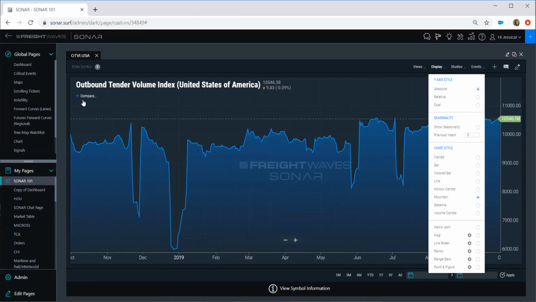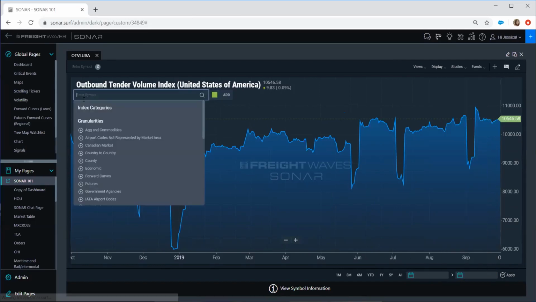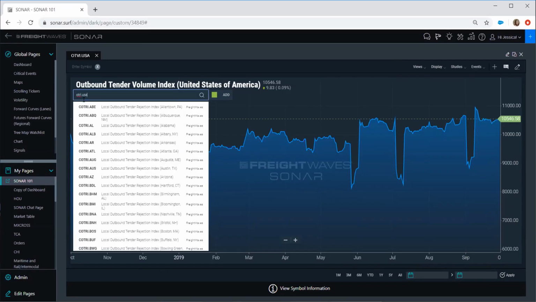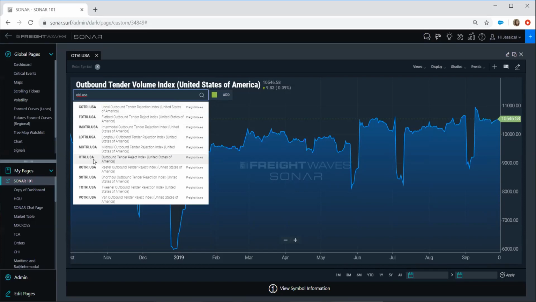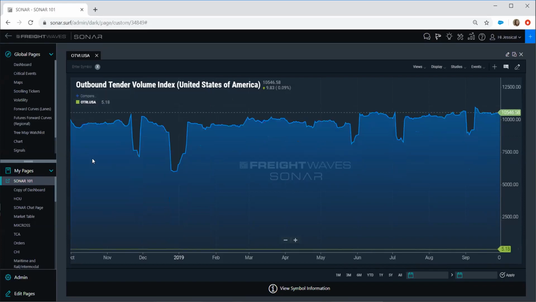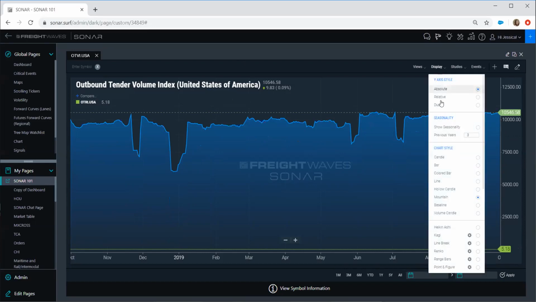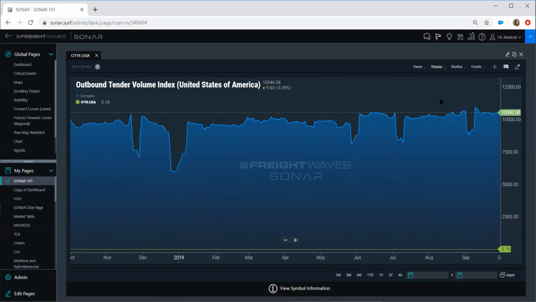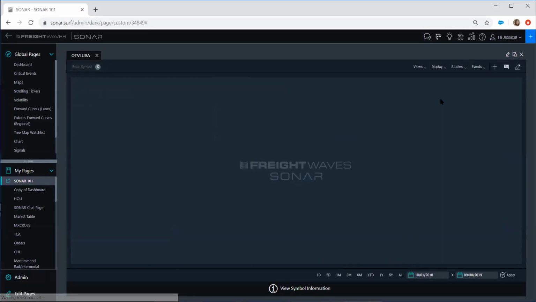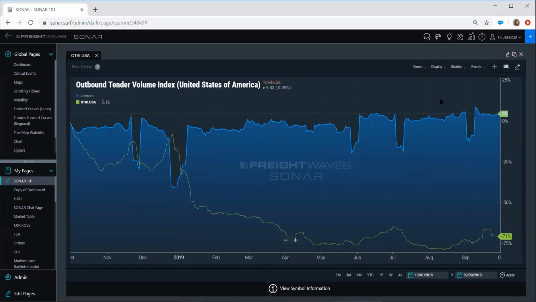So let me compare. I'll compare outbound tender volume index for the United States versus outbound tender reject index for the United States. Outbound tender volume index is a basis points index. Outbound tender rejection index is a percentage, which is why it's given me that flat line. So I'm going to go up to display down here and I'm going to click on relative. Relative will show you the percent change over a given time period for those indices.